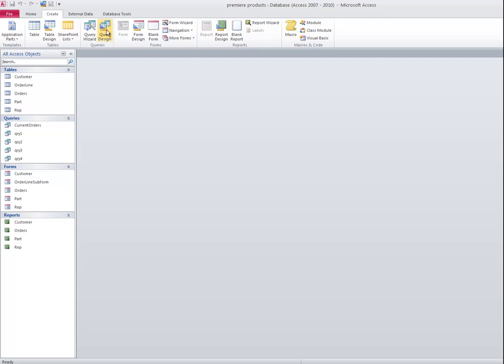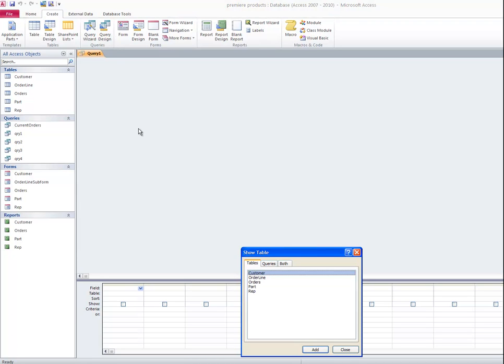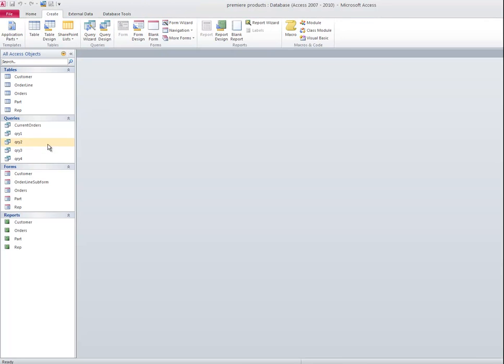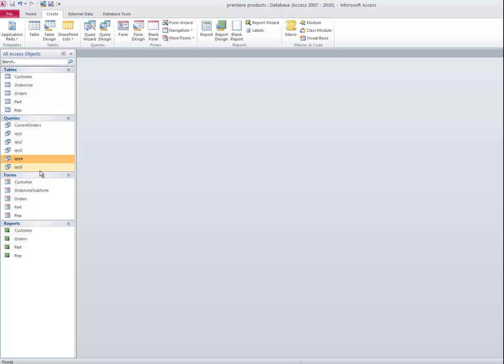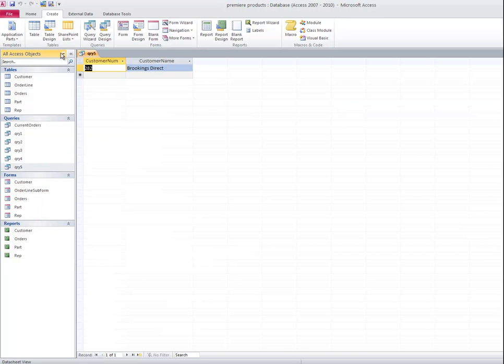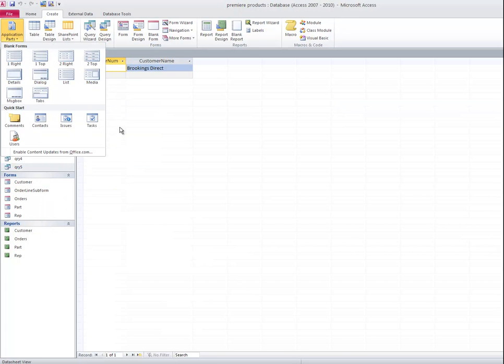For the fifth query, they want the number and name of all customers represented by sales rep 35 or who have a credit limit of $10,000. Actually, that's so similar to query 4, I'm going to go ahead and copy query 4. So copy, paste, I'm going to name it query 5. And then I'm going to go ahead and open that up, and I'm going to change it.